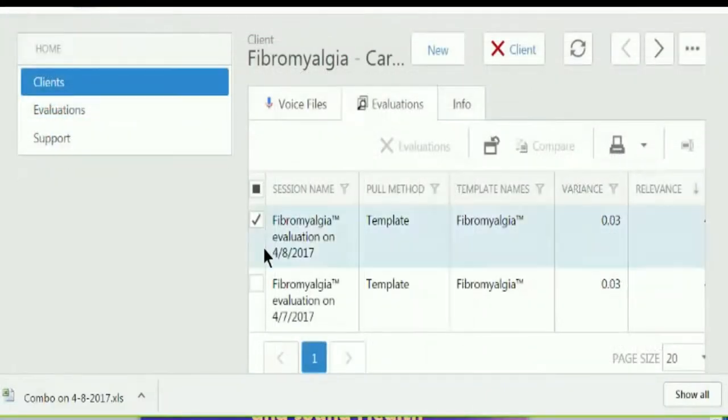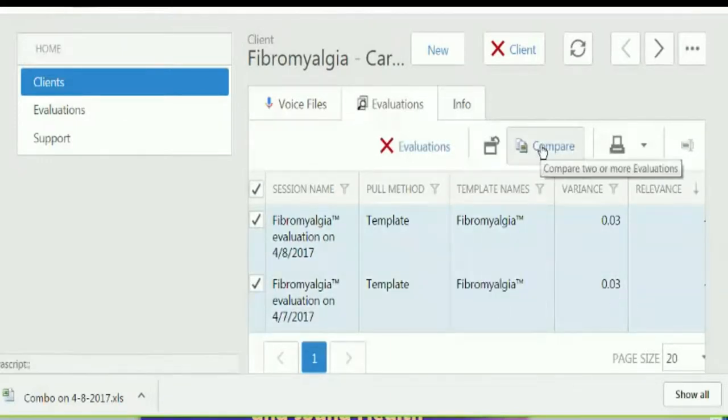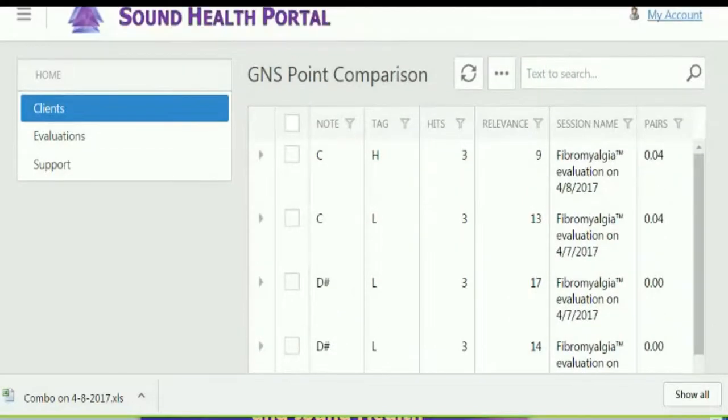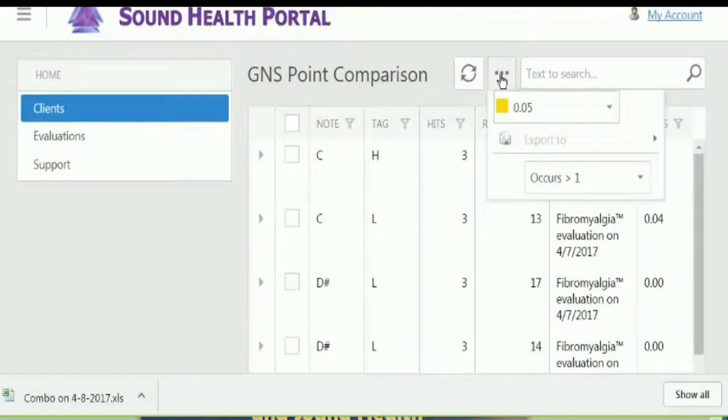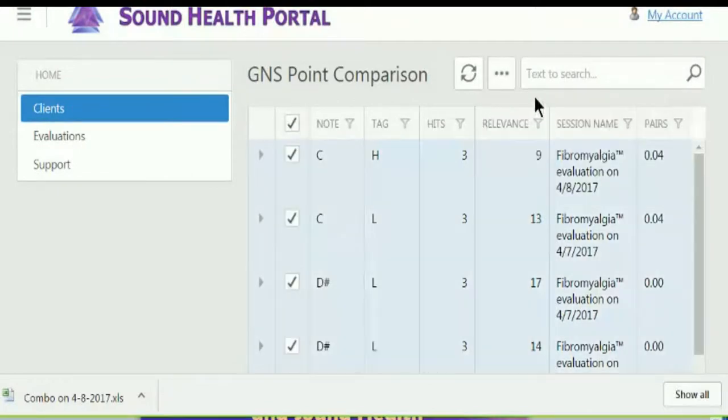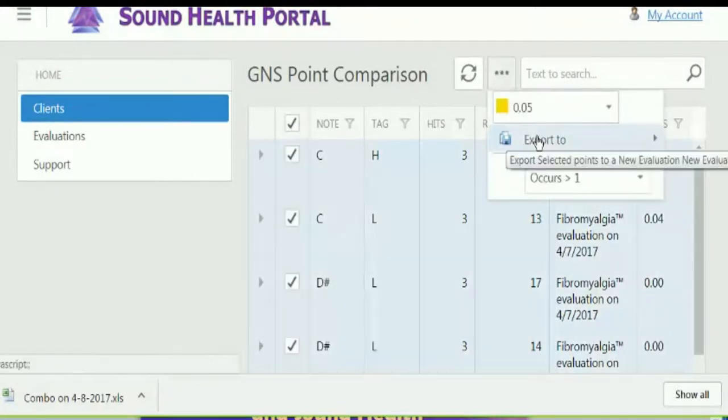So these are the two templates that we used. We can go back and sort of do a compare. At this point, can I make a report, or I just have to export? There's no report available here. So you export it to Excel to do a report, or export it to a new evaluation to do your combo.